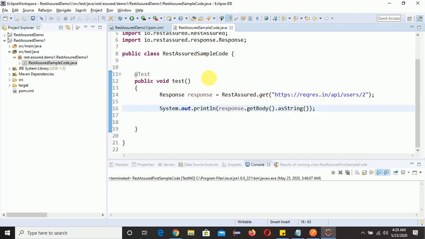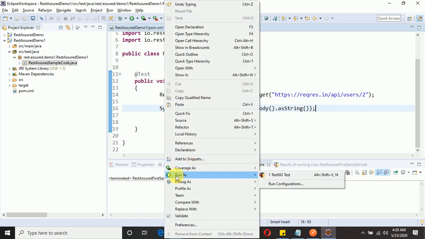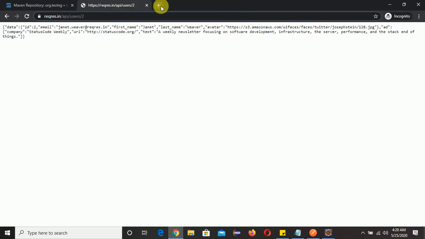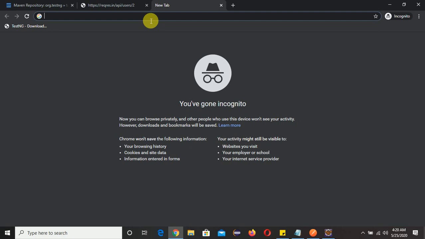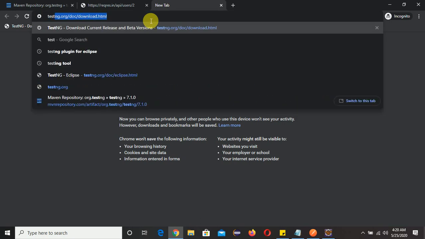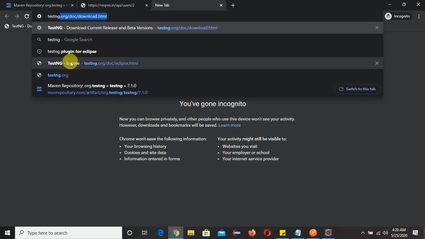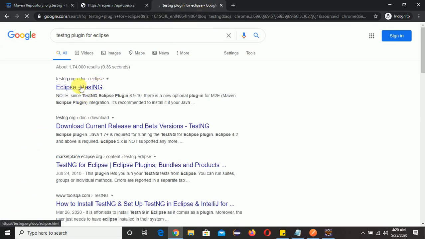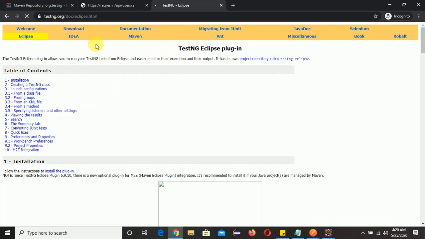Before running this, I want to tell you one thing. Suppose you right click, go to Run As, and if you do not find TestNG Test, it means you don't have the TestNG plugin in your Eclipse. So what you need to do, just go to your Chrome and type TestNG plugin for Eclipse and click here on the first link, and you'll find this page.